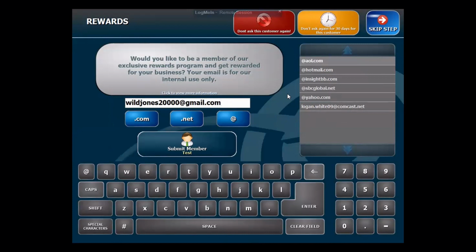And in the upper right, we'll have a couple of options if the customer doesn't want to be in the program right away. You could either skip, wait 30 days. This 30 days can be configured, but by default it's 30 days. And then we also have a don't ask this customer again. Usually, though, we just click the submit member button right here.